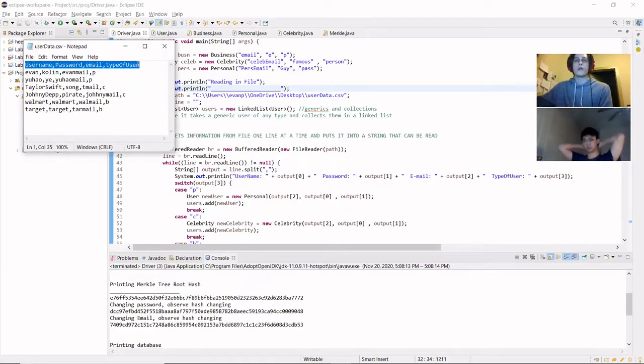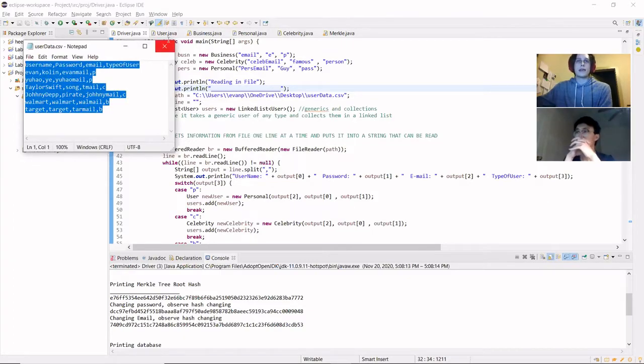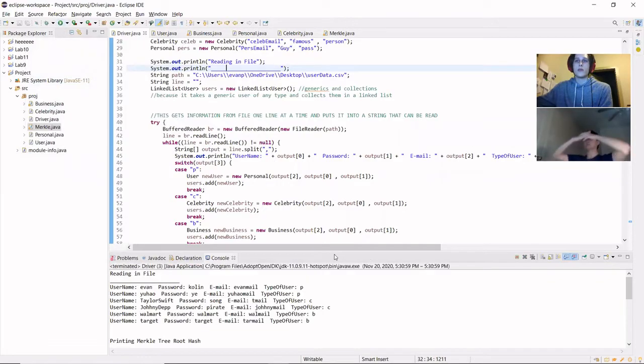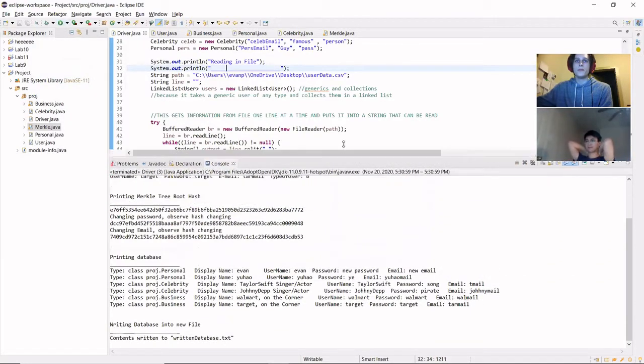The first row is all of the types of the information, and every row after parrots this. The first entry is always username, then password, email, and then the type of the user. We decided not to get super robust with this just because reading in the data wasn't the point of the assignment, but the Merkle tree acting as our database is the point. I'm going to go ahead and run this just to prove that it works.